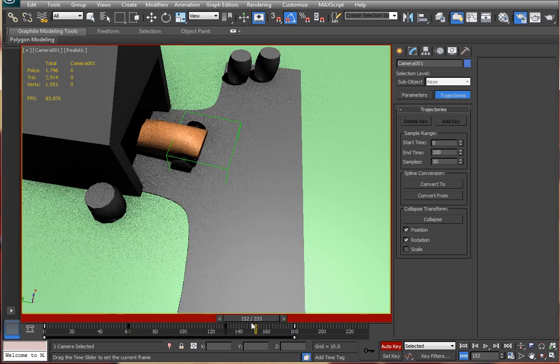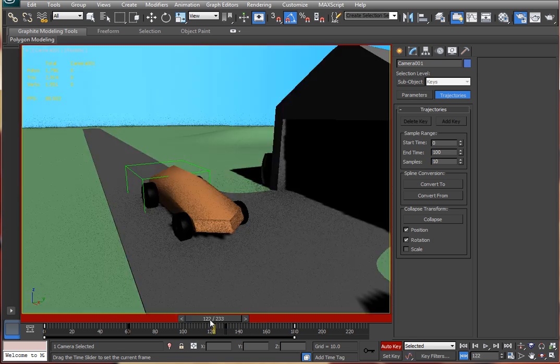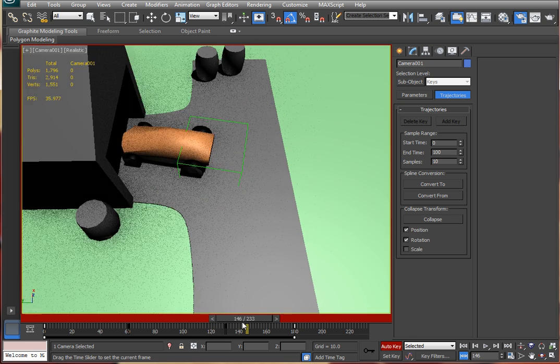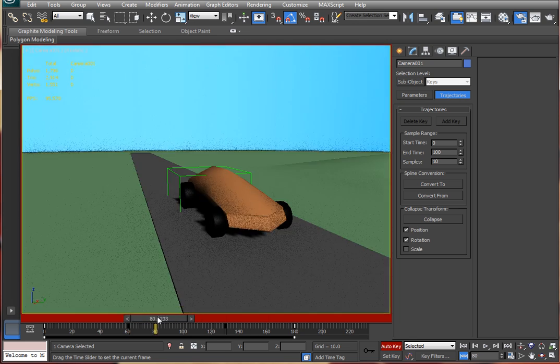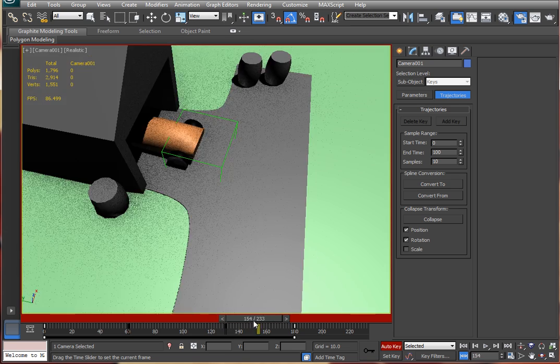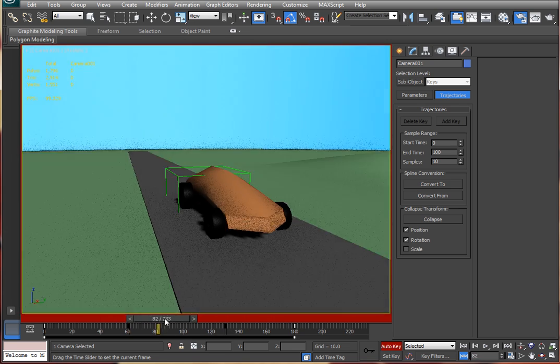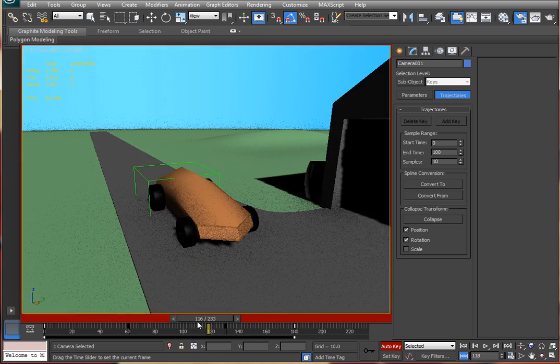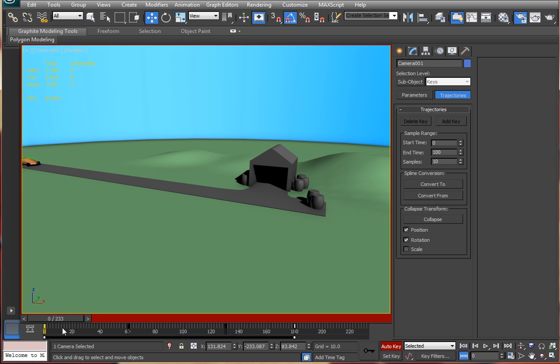Now these individual clips could be taken out and blended better in something like After Effects, and even the video post controls allow you to do something like that within 3D Studio Max. So now I'm going to take another minute and set up the rendering for this scene.